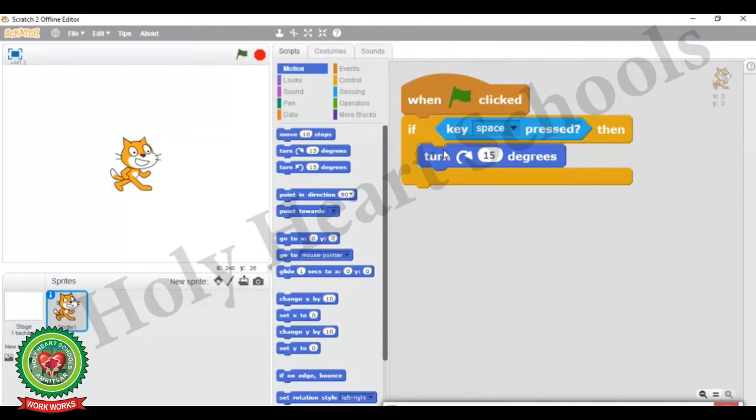Now, you will notice this sprite will perform the rotation of 15-degree clockwise only when I press the space bar key from my keyboard. Because we have given here the condition, if the spacebar key is pressed, then the sprite will turn 15-degree.